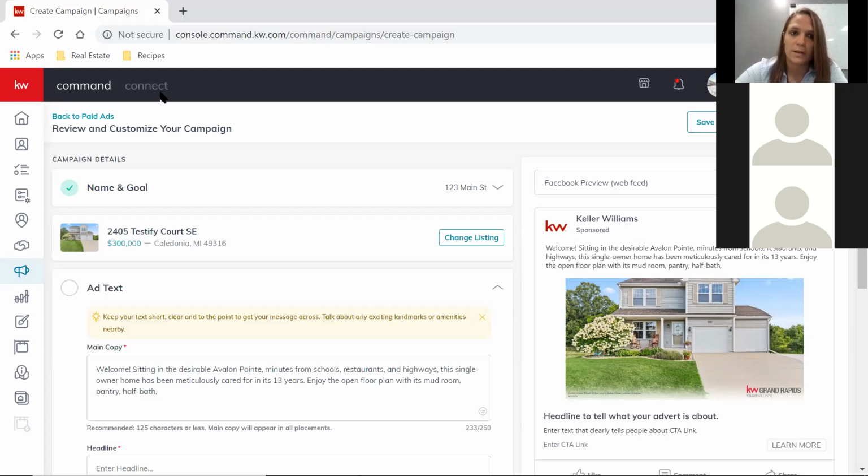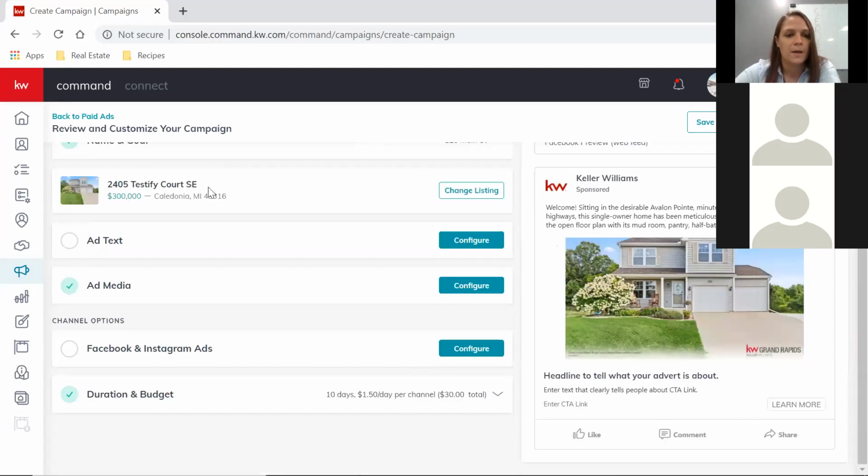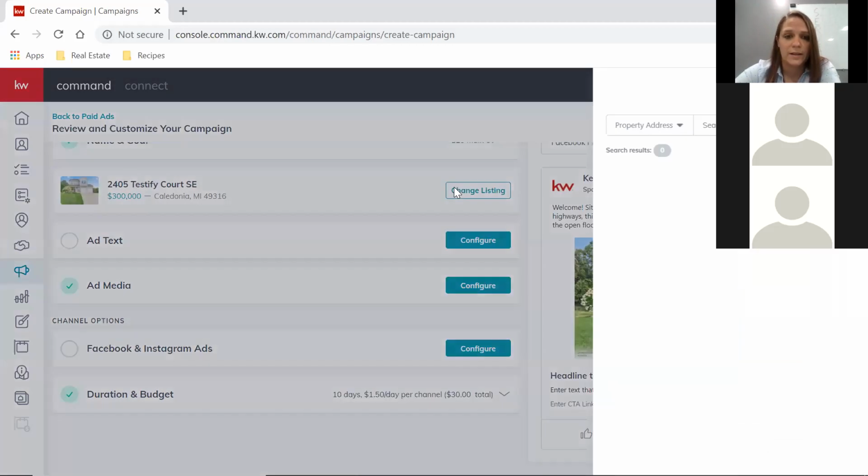So let me just get myself out of the way here. I've got my little Zoom bubble up there. Name and goal. That's what I said on the first page that it had me do there. That had me fill out 123 Main Street. If I had a typo there and I wanted to change it, I can do that here. But typically, you won't really look at this unless you made a mistake earlier. If I selected the wrong listing and I want to change it, I can do that by clicking there. Whoops, I didn't mean to click there. Just X out of that.